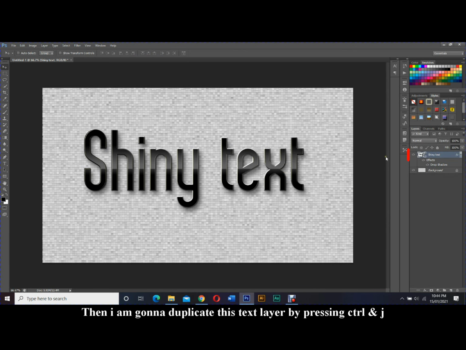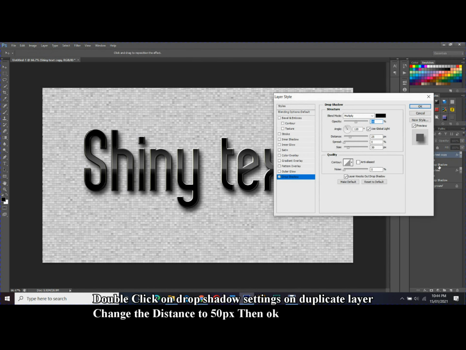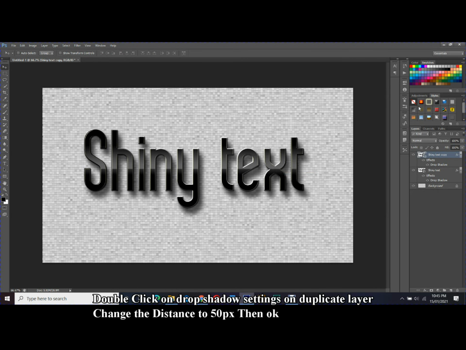Then I'm gonna duplicate this text layer by pressing Ctrl and J. Double click on drop shadow settings on duplicate layer. Change the distance to 50 pixels, then OK.